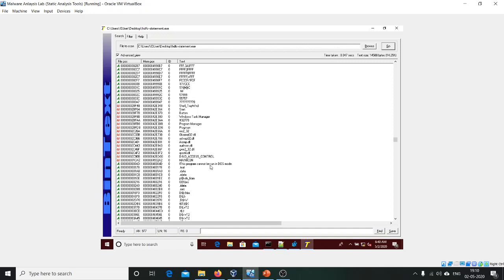Here, "This program cannot be run in DOS mode." This is the first string that we have found here. This program cannot be run in DOS mode.